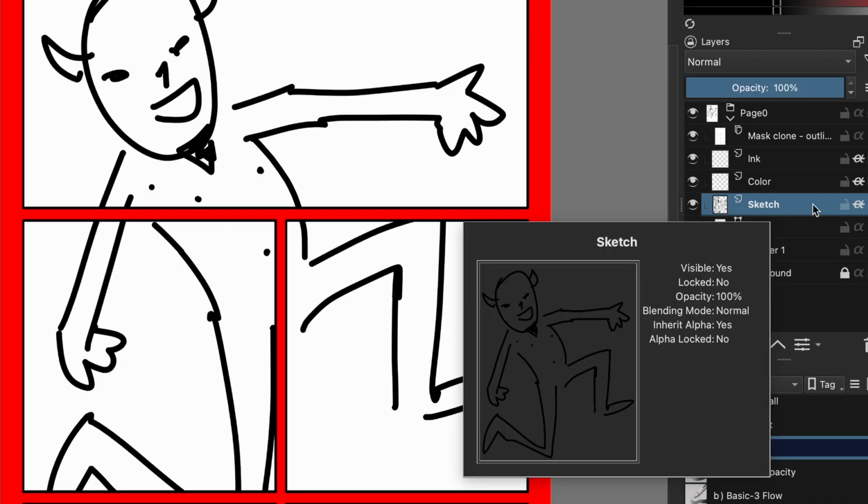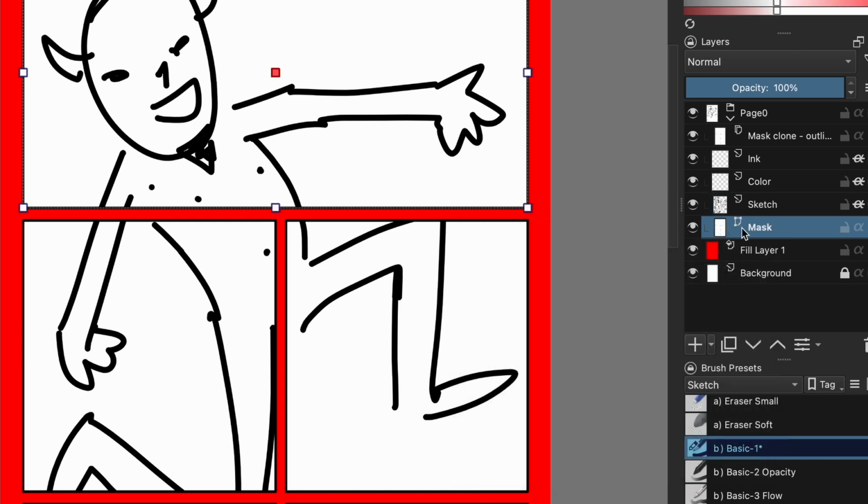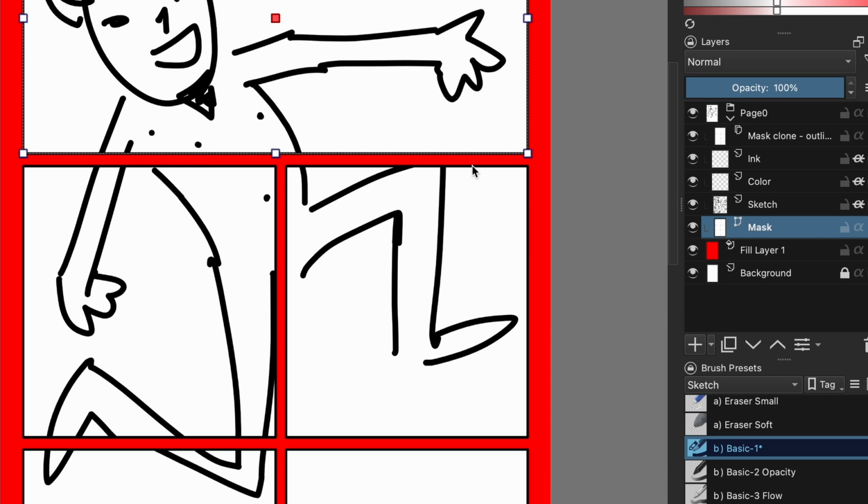It means that when we enable inherit alpha, the transparent areas in this mask layer and this regular rectangle layer will also be transparent in the art layers. And then those that are opaque will also be opaque. And so then you'll be able to see the drawing only in those rectangles.